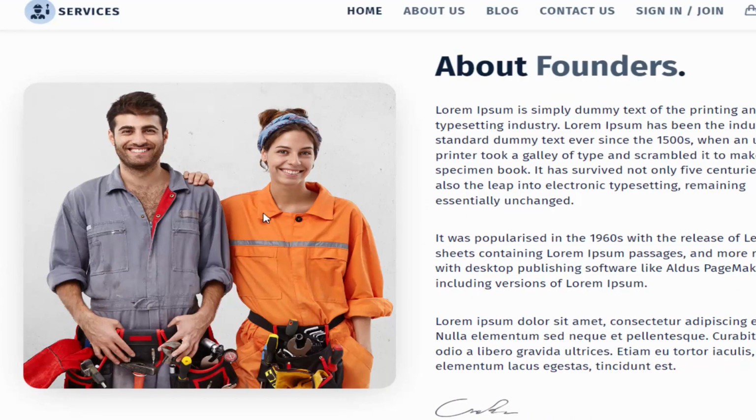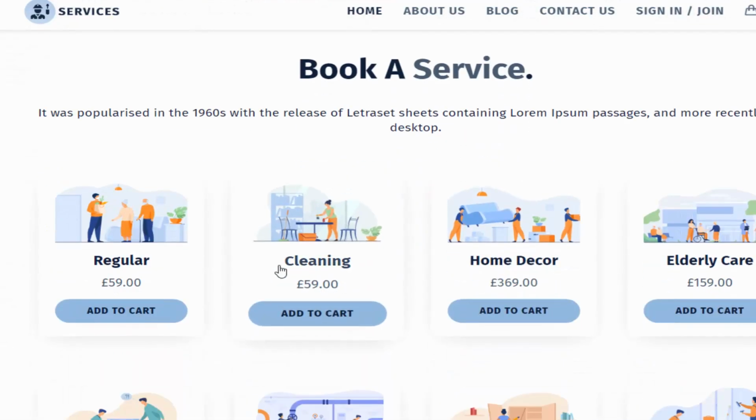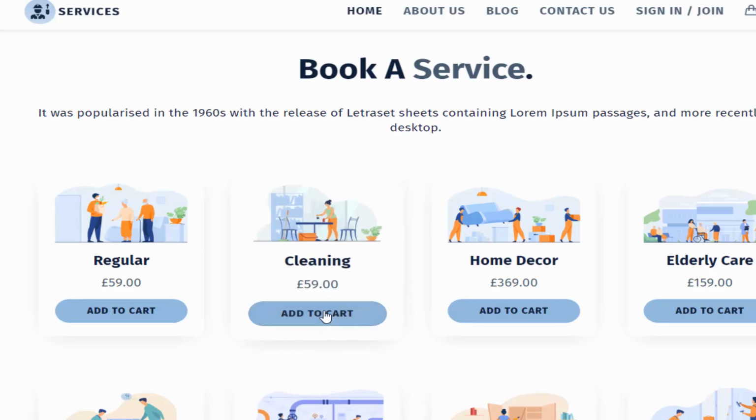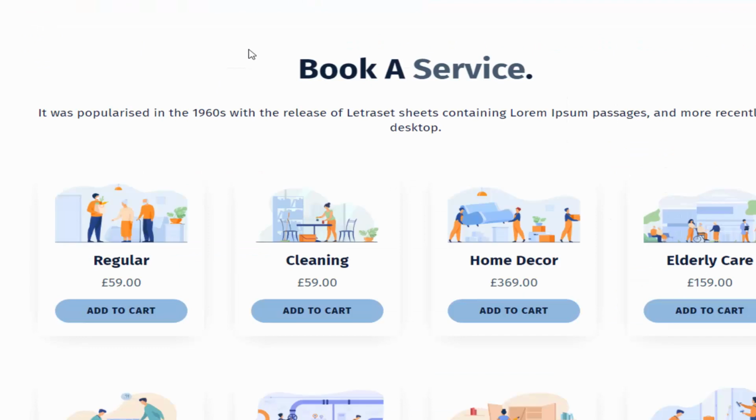This is the founders section. This is the review section. This is the booking service section. Suppose someone in your area needs cleaning in their house, so they will click here, add to cart, and a team will come, and this is the payment section, and you will get your payment, and you can also provide service.